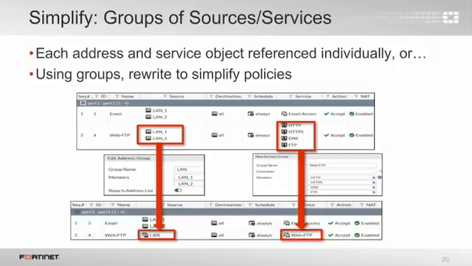Then, you can reference that group in the firewall policy instead of selecting multiple objects each time or making multiple policies. Here, we see 4 services that match the policy: HTTP, HTTPS, FTP, and DNS. DNS is usually used by HTTP, as people remember domain names for websites instead of their IP addresses.